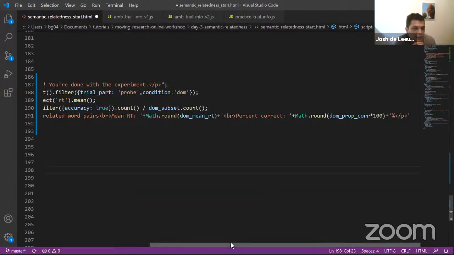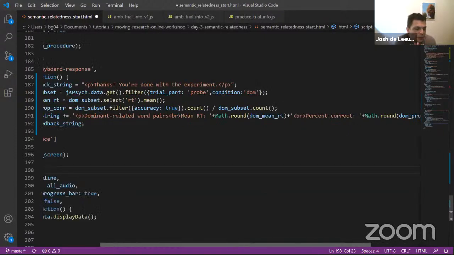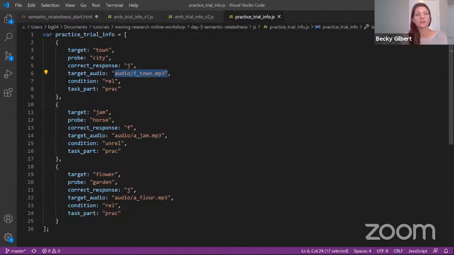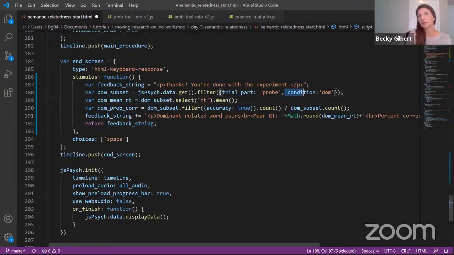Just a quick clarification question. Somebody's wondering about the practice trials. Will they be included in this, or are they filtered? Oh, great question. Yes, I forgot to mention this. You'll notice I'm filtering on the trial part, which is probe, and that's true for all of the trials, both the practice and the main task. And then I'm also filtering on the condition. I just happened to know, and I didn't point this out, that in my practice trial information, I did give these conditions, but I made sure that they were different. So now the fact that I'm filtering on both of these things means that I'm only going to end up with the main trials because those are the only ones that have been labeled with this particular condition. Okay, so hopefully this will work.